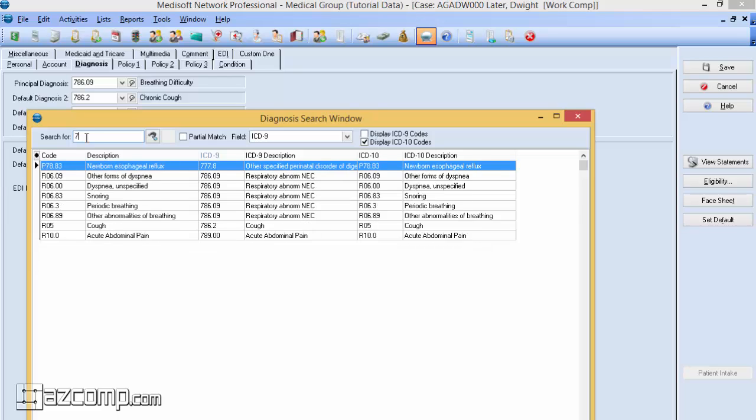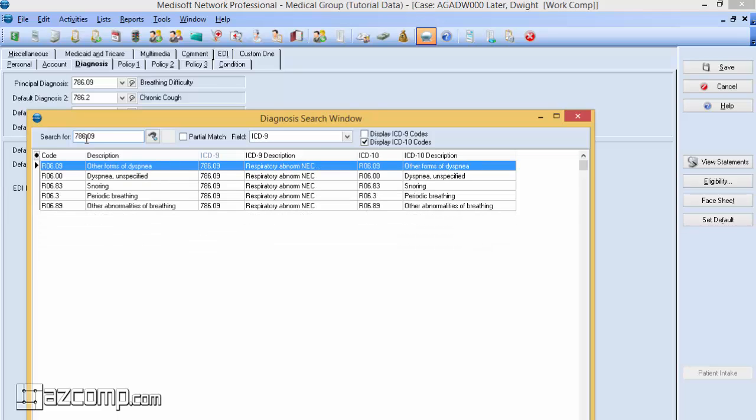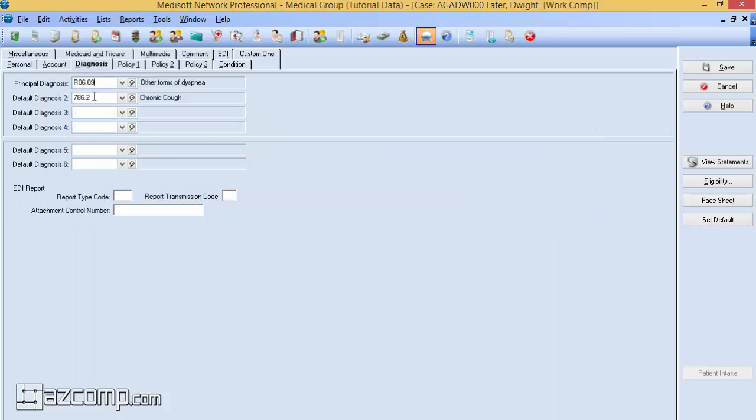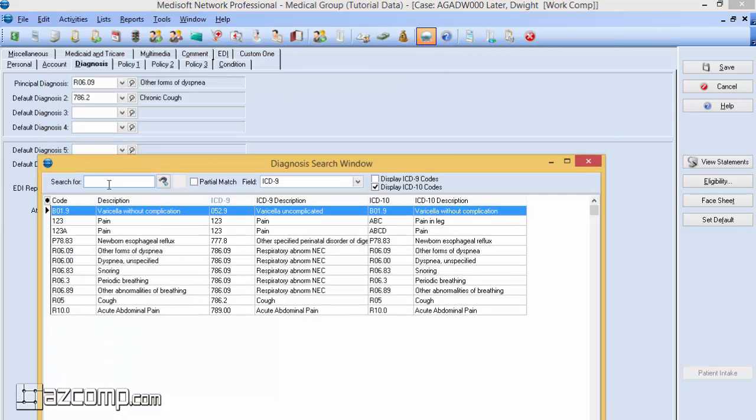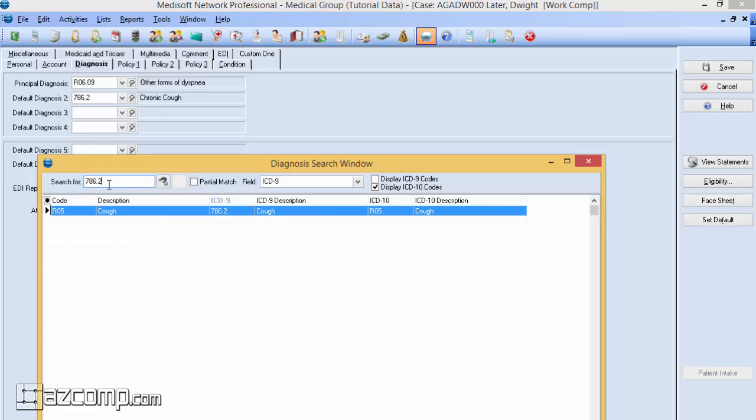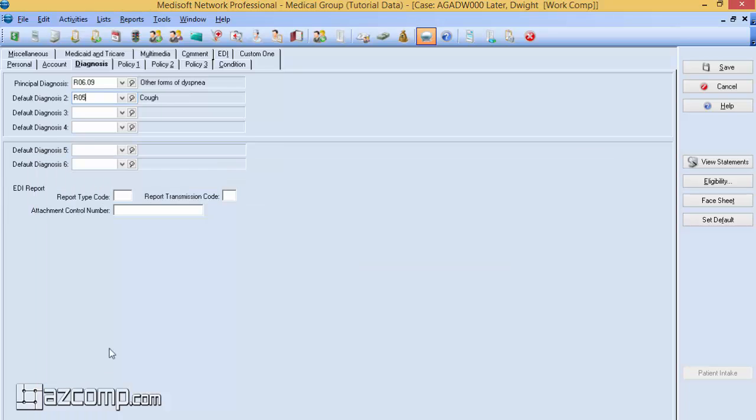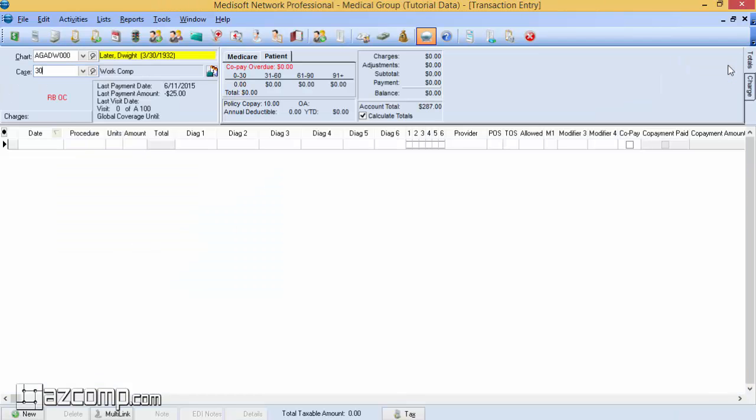So in this example, 786.09, you're going to see the 10 codes that are already associated to it. This one has multiple ones, so just select the appropriate one. Do the same thing for any remaining default 9 codes that you have. So this one's 786.2. Click OK. Save it. So now when you click New, you'll see that the red is no longer highlighted.